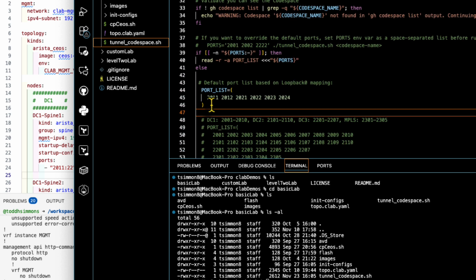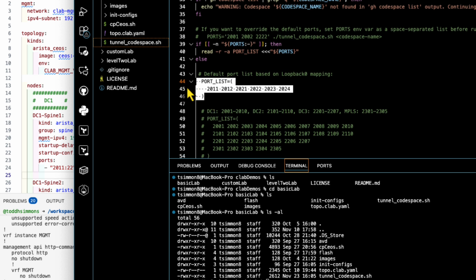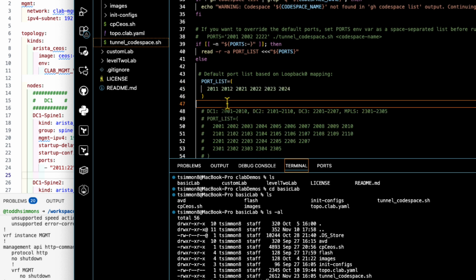The only piece that I'm going to show you right here is this port list. Now notice it's uncommented versus this port list that's very, very commented. These are the ports that I'm actually opening.